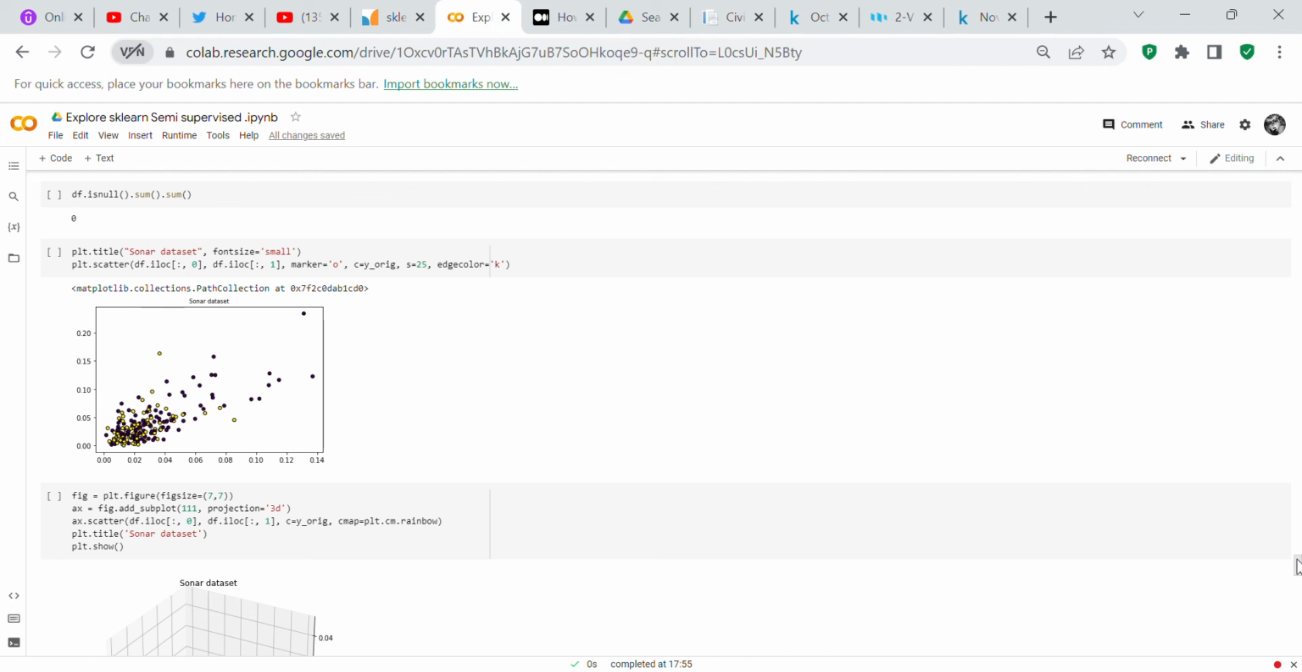We've talked about the code, and I will be making a blog post where I'll be talking a little bit more about the theory of the label spreading algorithm as well.